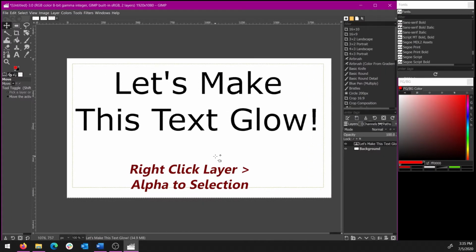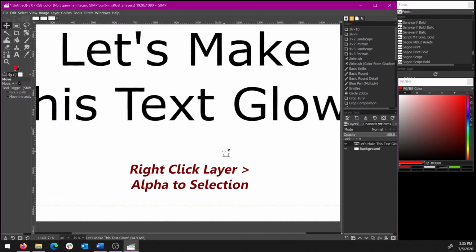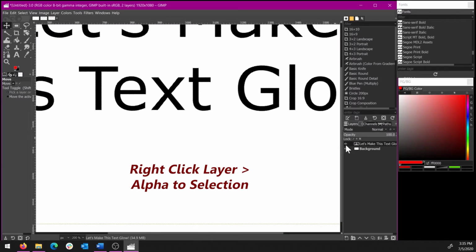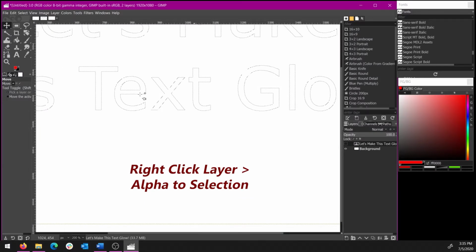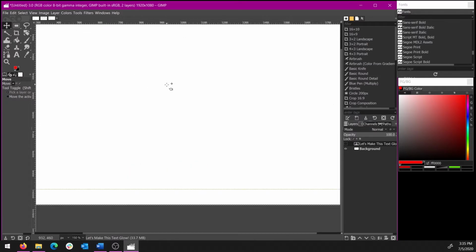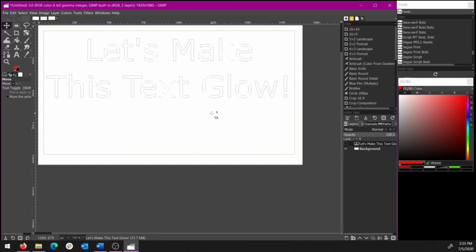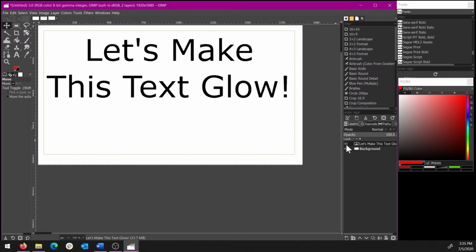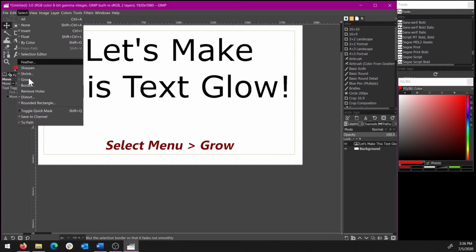Selecting Alpha to Selection has outlined the alpha channel of the layer that we have selected, which is the characters of this text layer. So I'll go ahead and hide this, and I can show you that the outline of all of the text characters has been made into our selection. So what we want to do to create this outer glow effect is have our glow radiate outwards from the edges of our text characters. So I want the selection to become larger. I want to keep the selection that I have, but I want it to grow outward from the edges of our text characters. So we go to Select in the menu and select Grow.